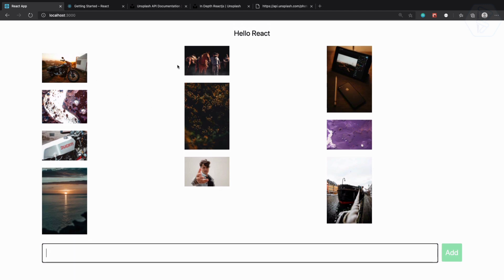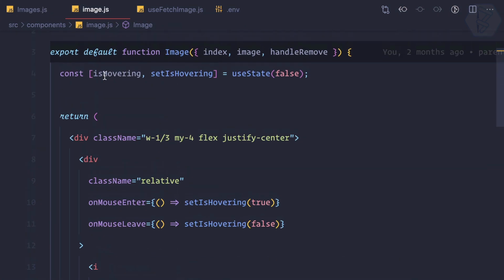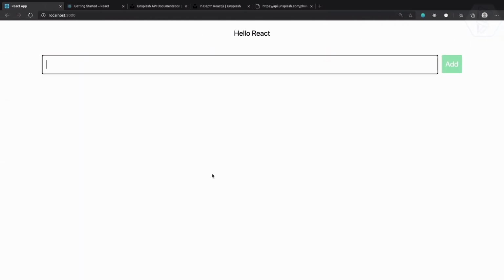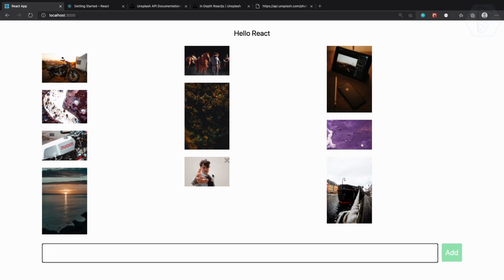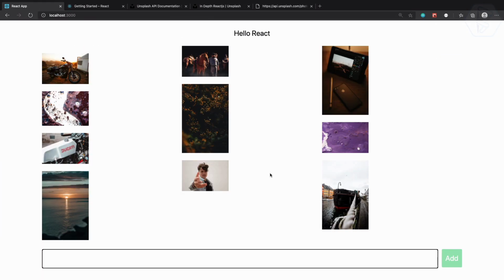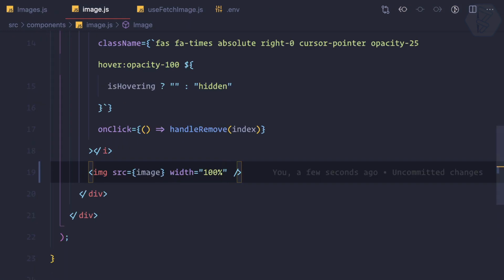But then I want these images to be having a full width, so I go to the image where I have the image tag. Instead of 150, I can say 100%. Let's see. Still, it's not having that kind of steps. So one more which I can have from the Tailwind CSS, which is gap between the columns is 0, and that's okay, but still it should be 100%, but it's not there.